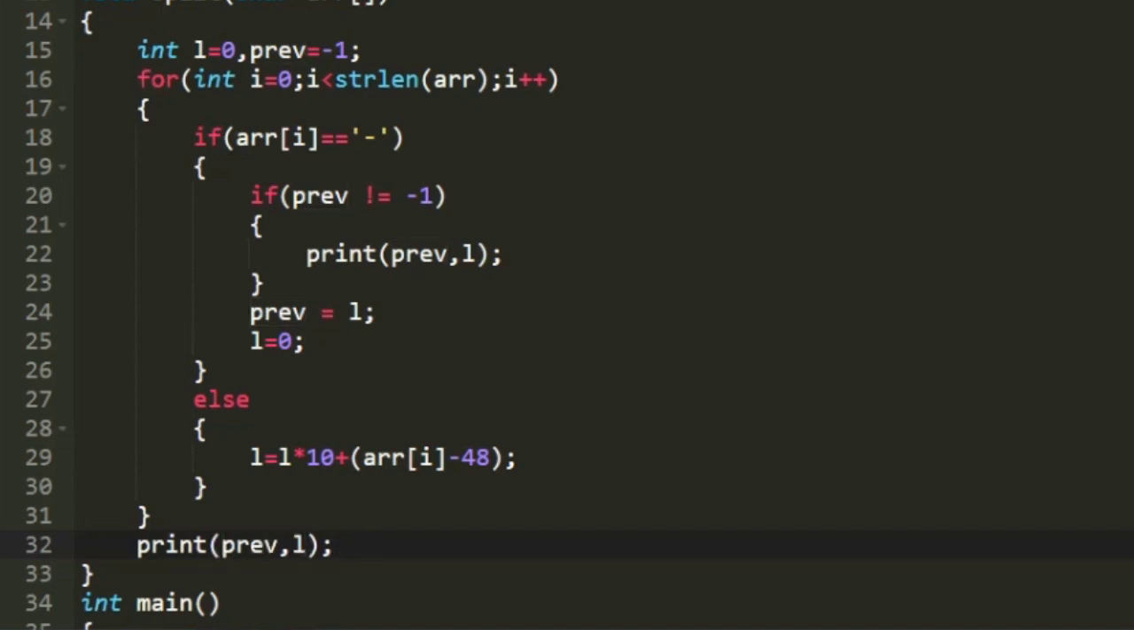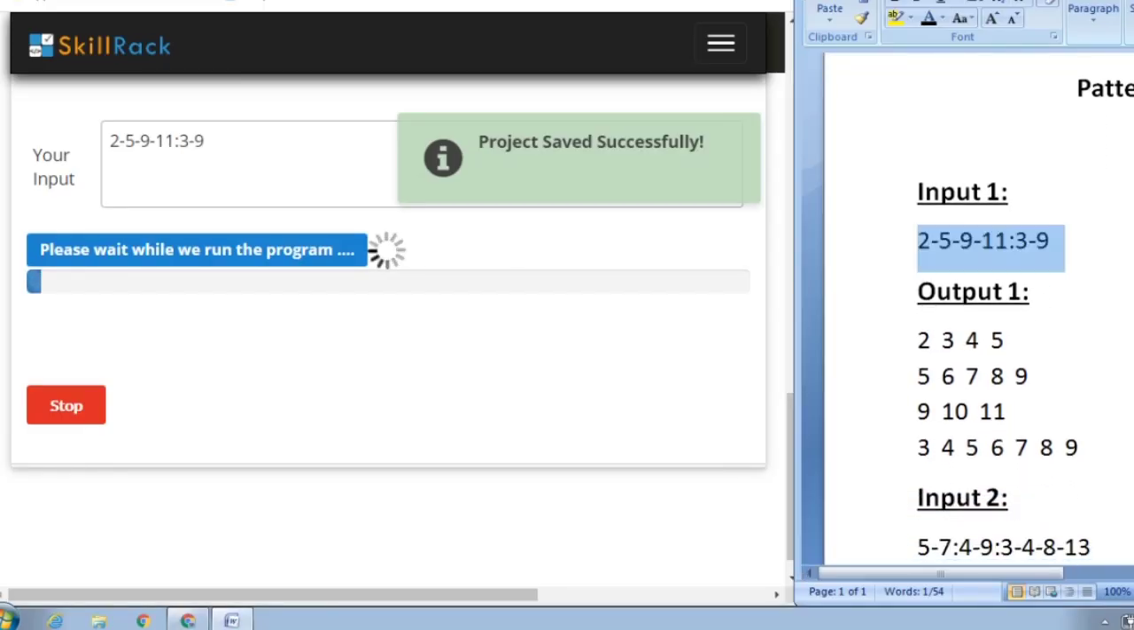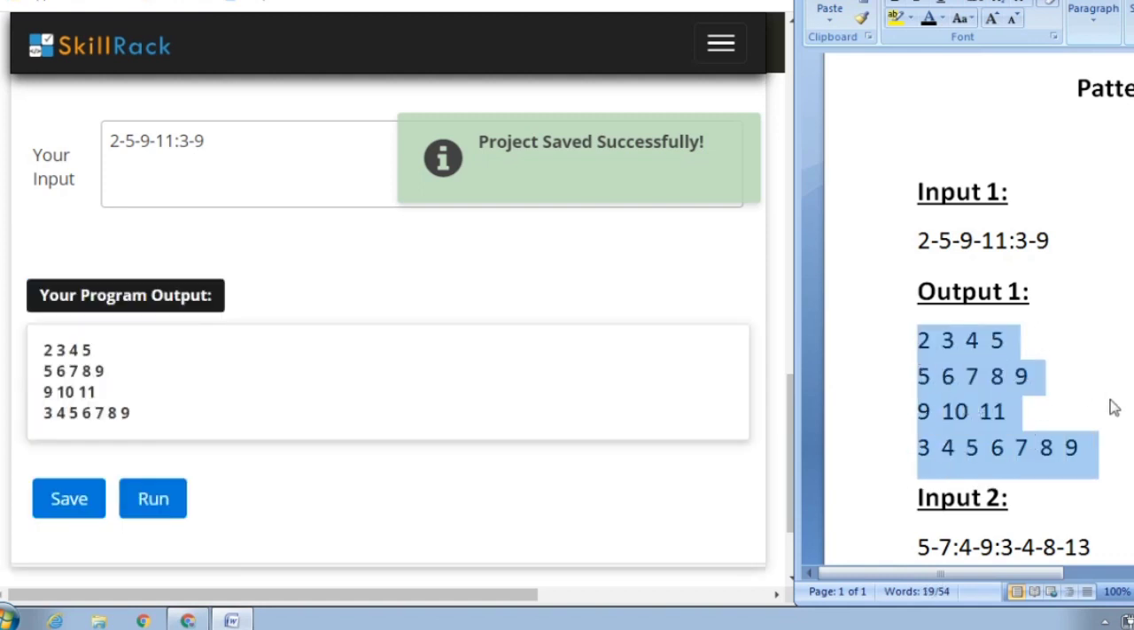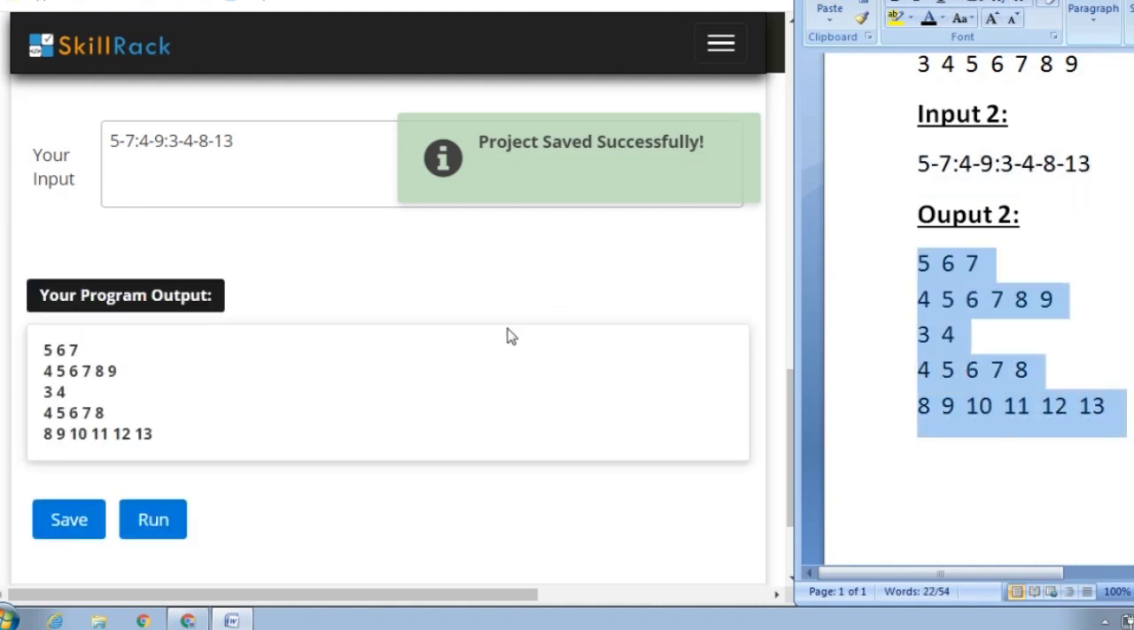Now let us check our program with sample test cases. I have given the sample input 1 and our expected output is here. We also get the same. And now I have given the sample input 2 and this is our expected output. We also get the same integers.